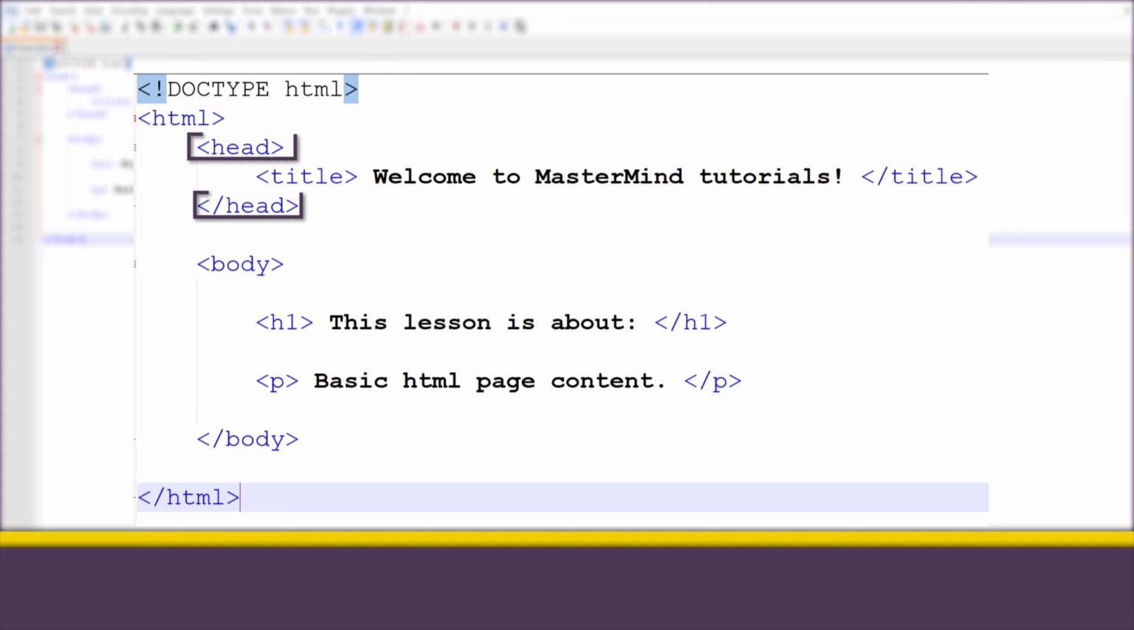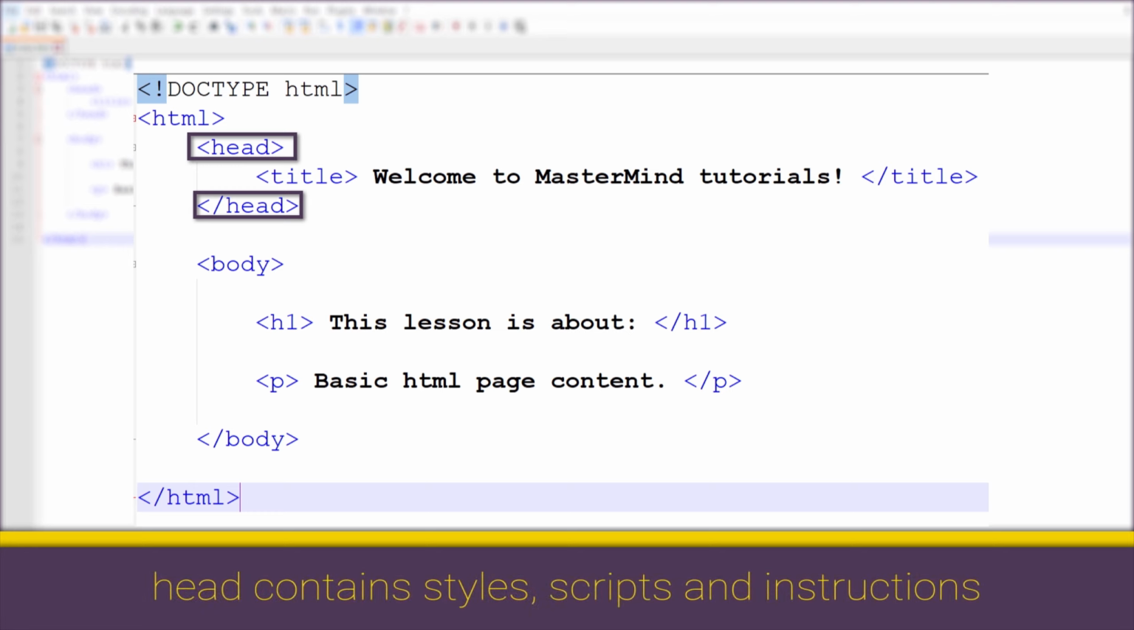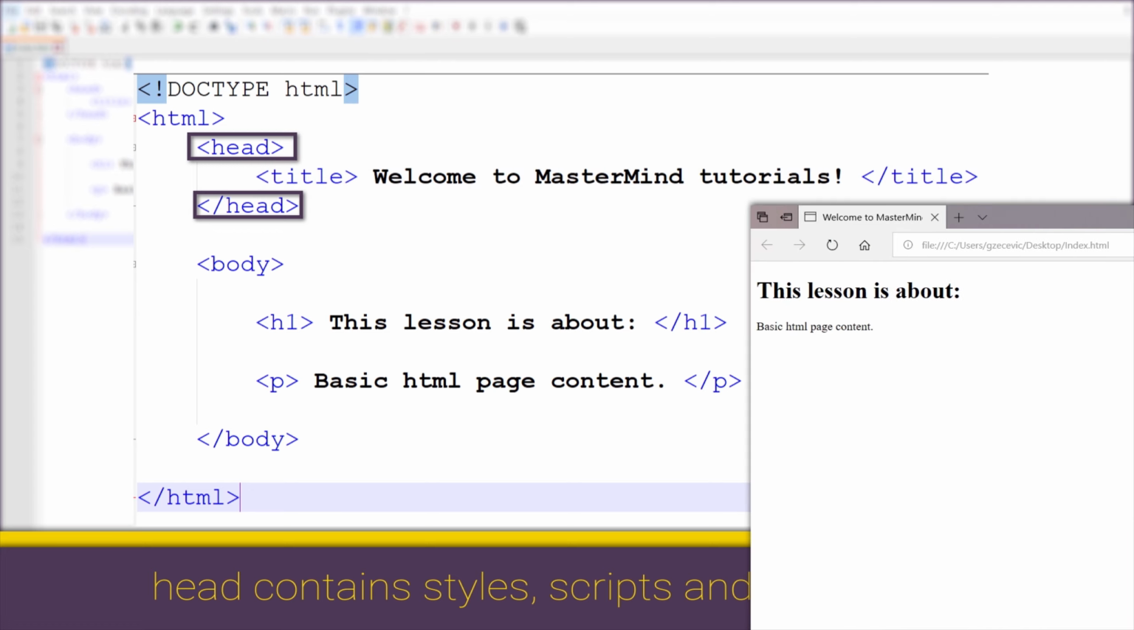Head HTML element contains styles, scripts, and instructions that are important for our HTML document, and these elements are usually not directly visible inside of our web page. Title is the only directly visible element of head, and title is visible as the title of your document inside of the tab in our web browser.